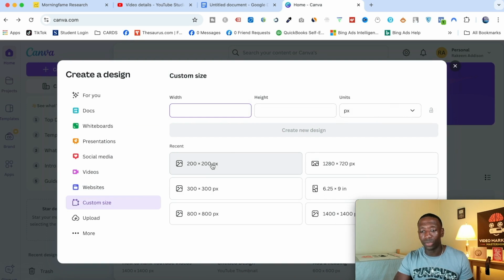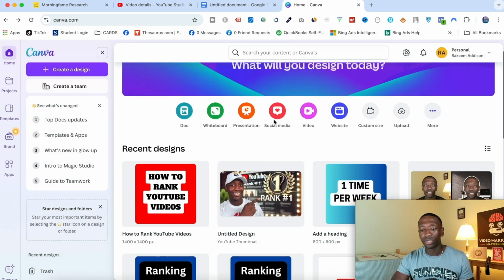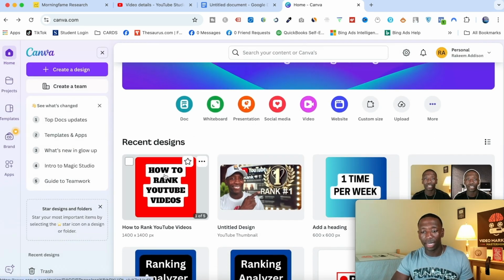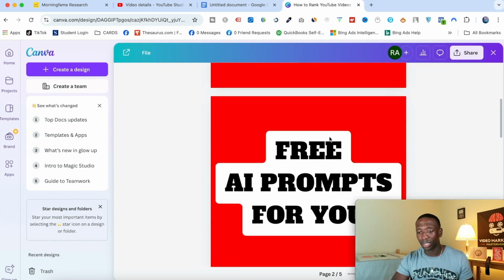And then what I'll do is I'll click onto it. Now, I'm not gonna click on it, I'm just gonna show you what it looks like, but this is what I do. I click on 200 by 200 and then I hit OK. But let me take you into one I've already done. So I'm gonna go ahead and click into this and then I just create something as simple as this.